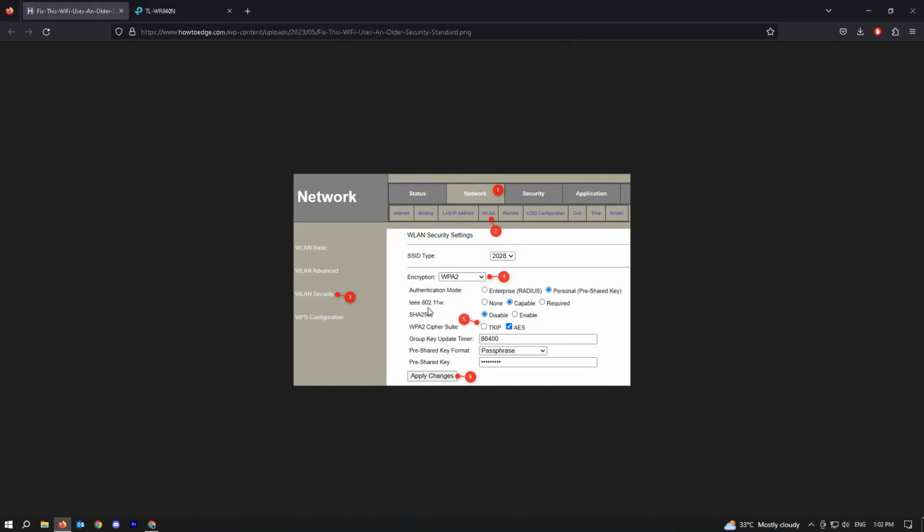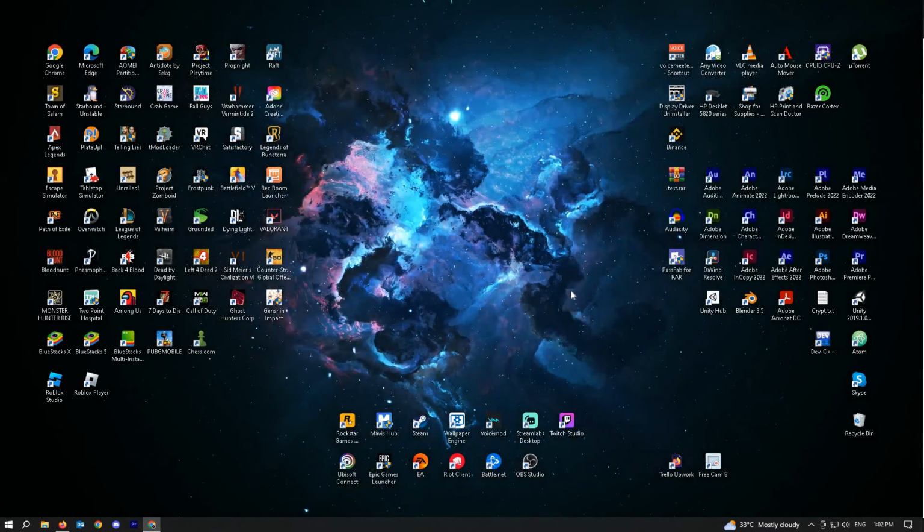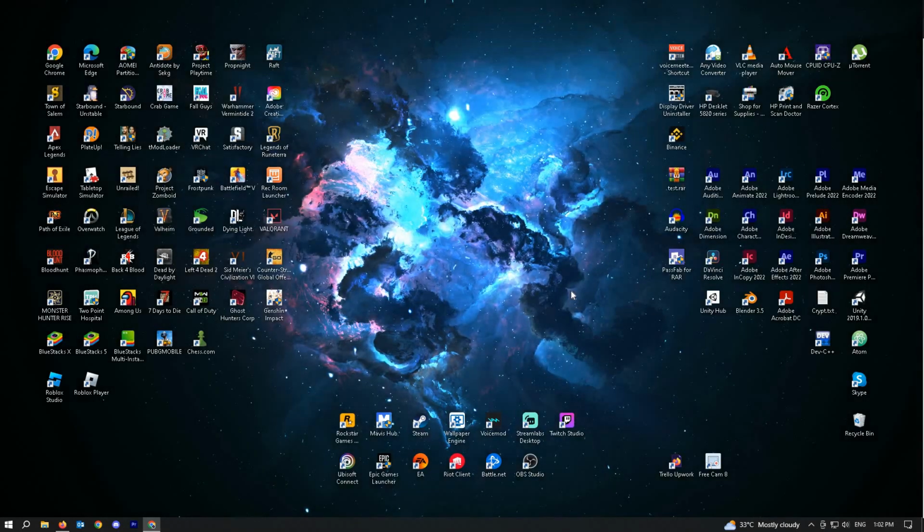type to WPA2. The other way that we could fix this is to simply go for a new Wi-Fi adapter. Changing up the Wi-Fi adapter on your PC could help you a lot. This also increases the security for your PC and would be a great investment for you in the future.